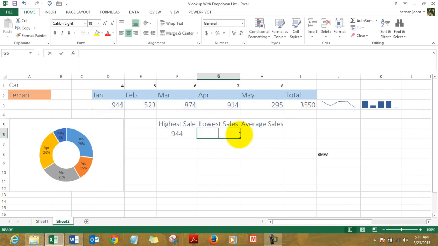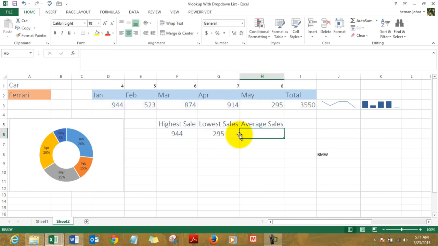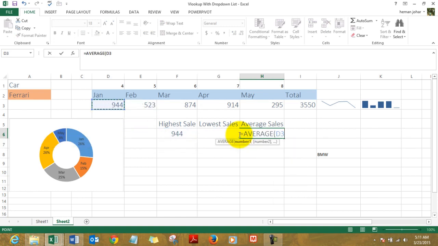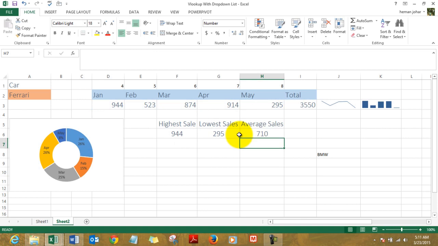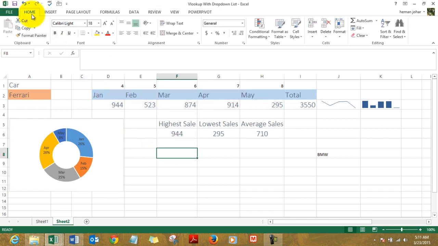Here's the largest value. I use min. I open the bracket. I select this range. I close the bracket. I get the lowest value and I place the average formula, average, bracket open, and here's the average.